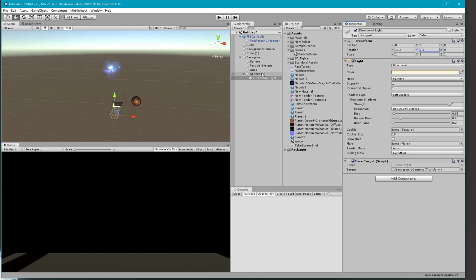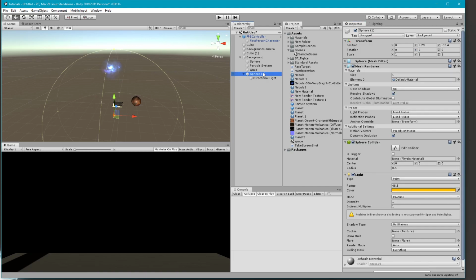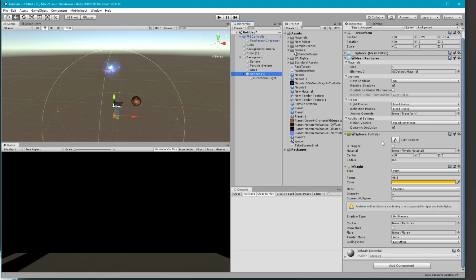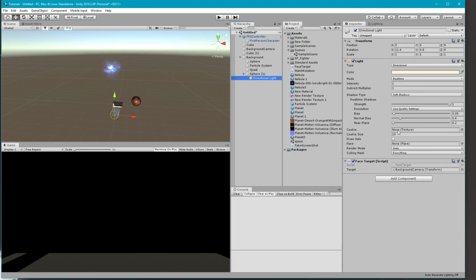Okay, now we have two different light sources, so we need to make sure they're lighting the proper scenes. So the light that's on the sphere itself, the point light, you want that to be your background light. So inside the light, down at the bottom, there's a culling mask. Select nothing, and then select background. Now this means that it will not light your spaceship or your character or anything like that. It's just going to light the things that are in the background. And then the directional light, you're going to do the same thing. You're going to look at the light. You're going to unselect background.